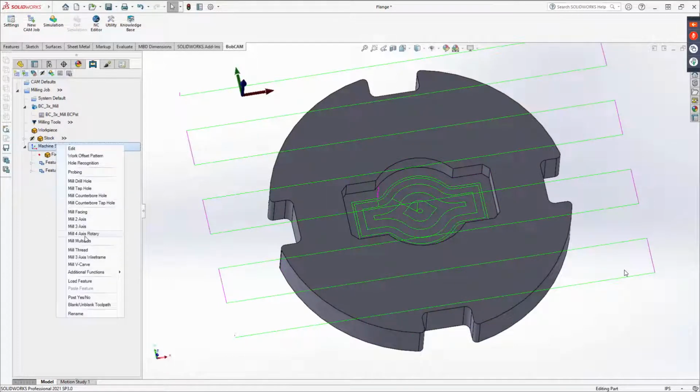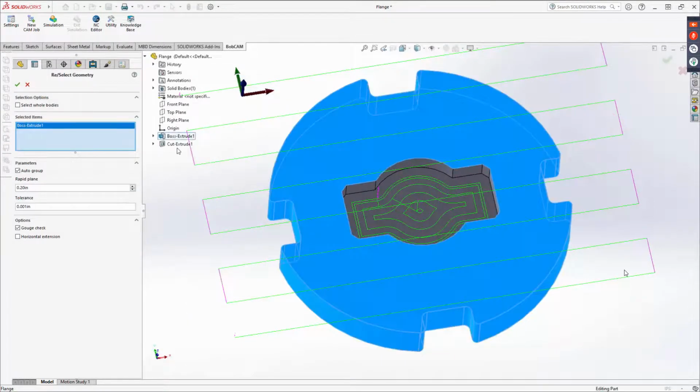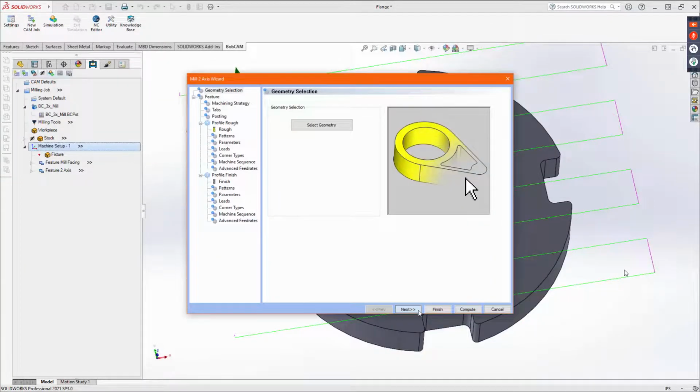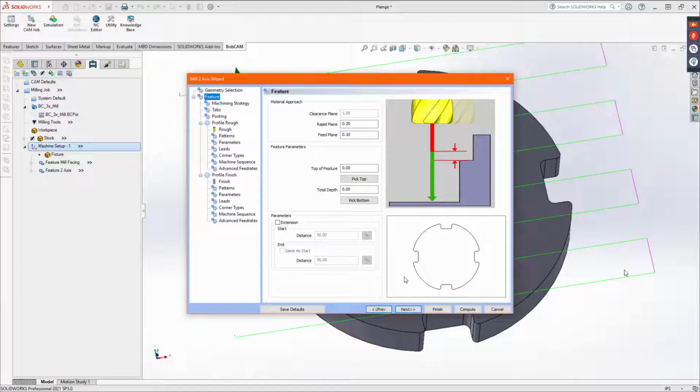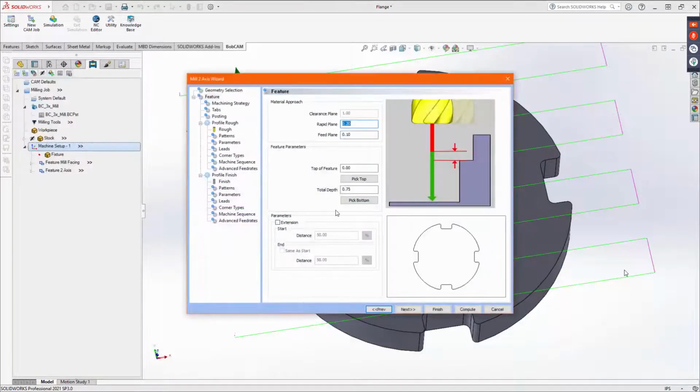Same thing for the outside. If I go in and select the actual boss extrude that was the entire shape, that's what it's going to pick for. Now, it didn't give me a depth because of the way that I made that extrude. I don't remember exactly which way I went, but it's defining it as a 0 depth. I would need to either click pick bottom and pick a bottom edge, or I could just type in the value.